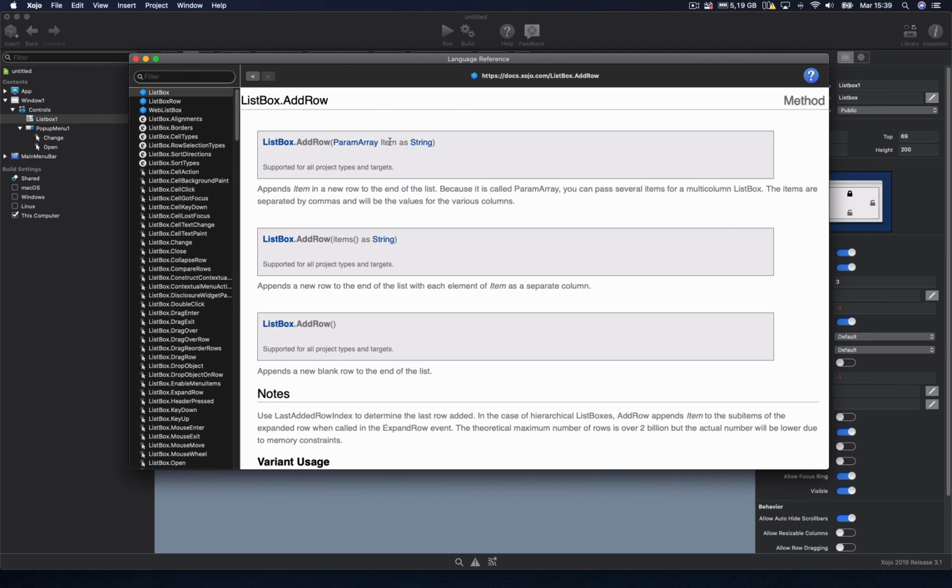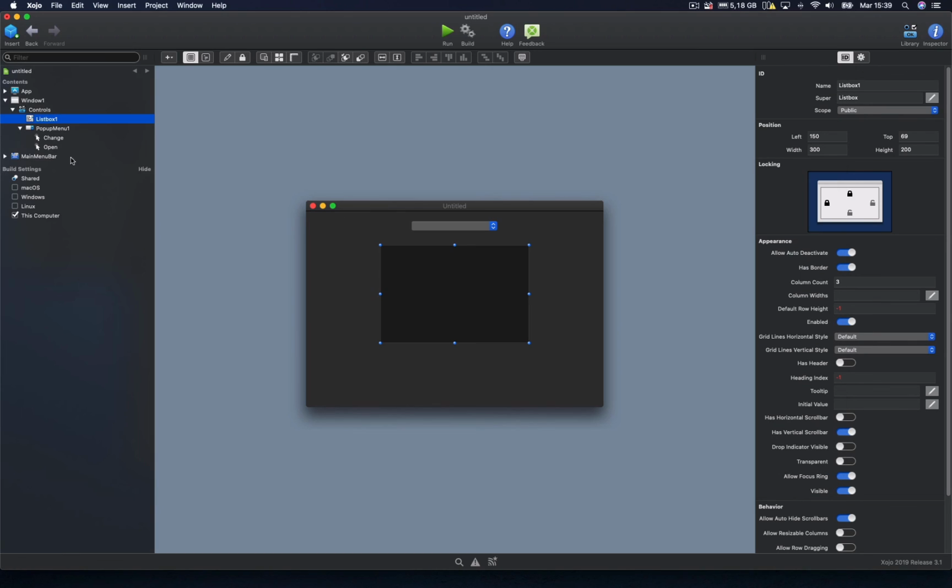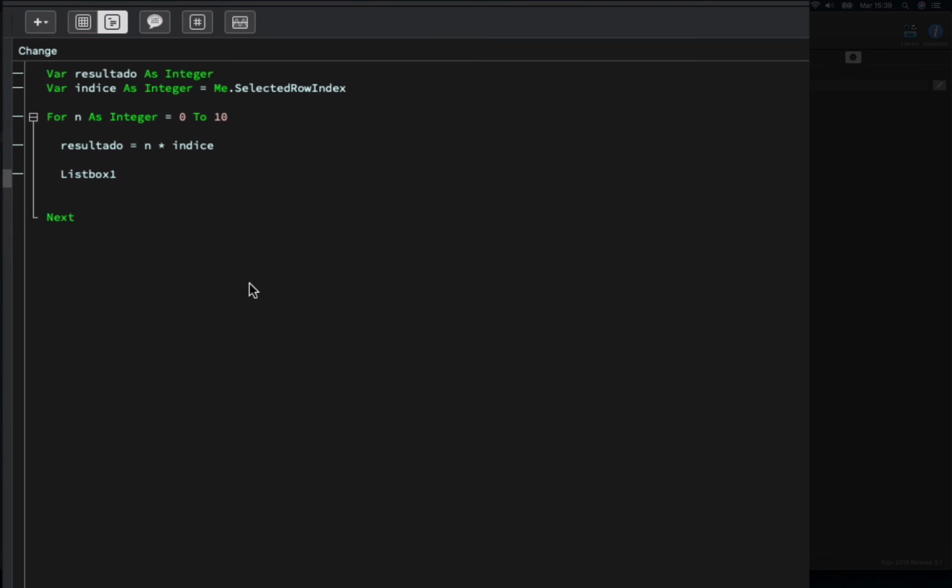So here it's as simple as listbox1.addRow and then pass along the index value for the first column. So here we're going to add index.toString, then the n value for the second listbox column, also converted to a string, and finally the result value for the third listbox column, also previously converted to a string.